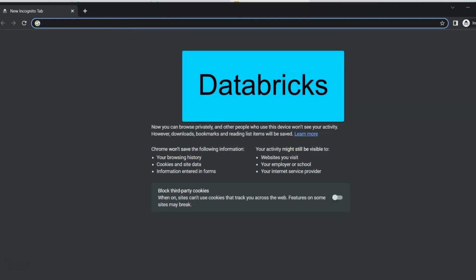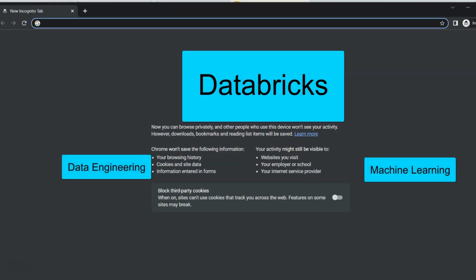MLflow is a product of Databricks, and it can be used in their notebook environment to build models and track experiments. In this lab, we'll demonstrate how to get started with a Databricks Community Edition account to build models and track experiments using MLflow. Databricks is a cloud-based platform for data engineering and machine learning.